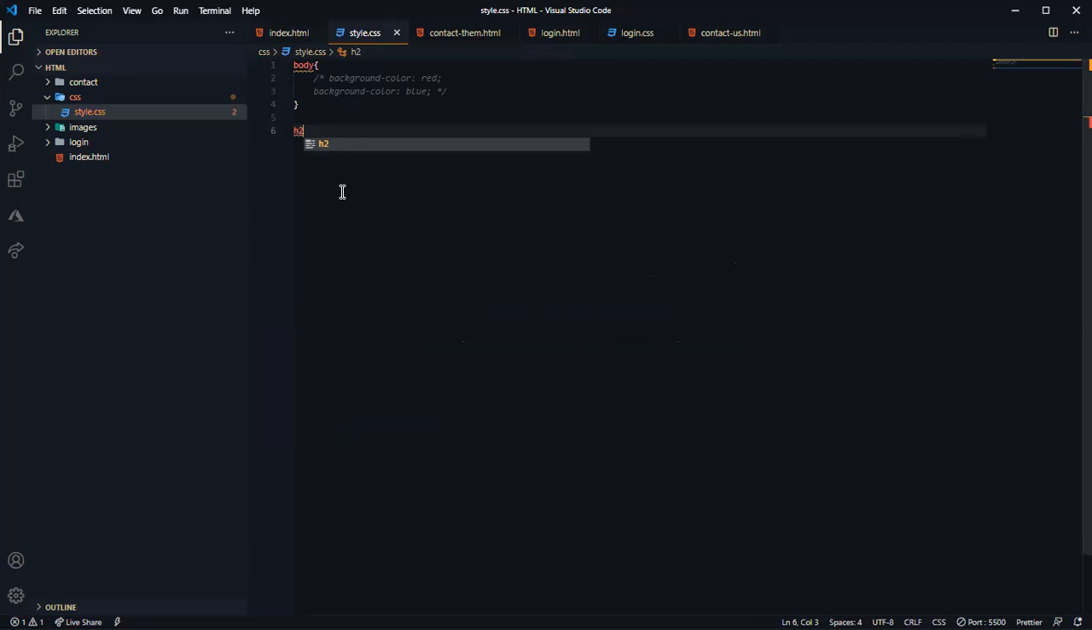But with classes, though classes have a higher specificity than elements, it allows us to select: I want these particular three H2 tags to be purple, and I want these other ones to be blue, and these other ones to be black. And like that, you can easily do that.